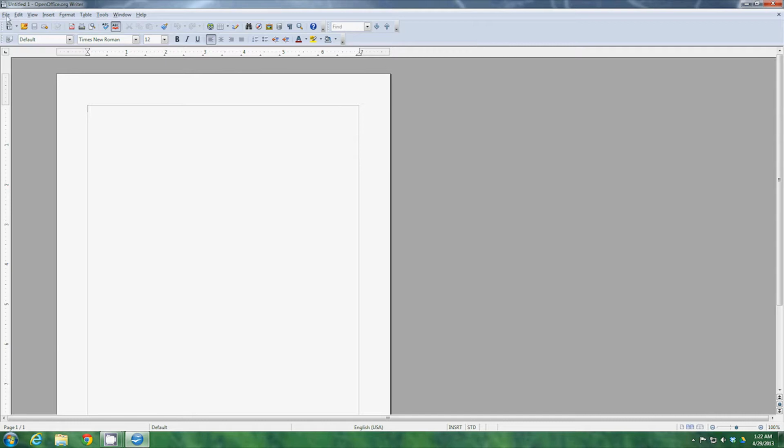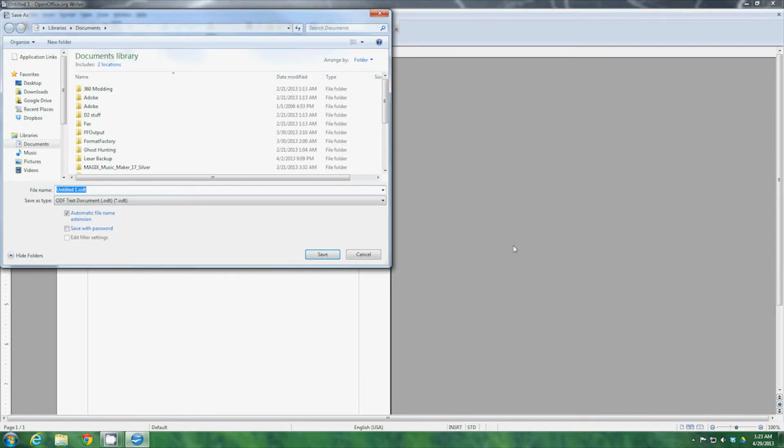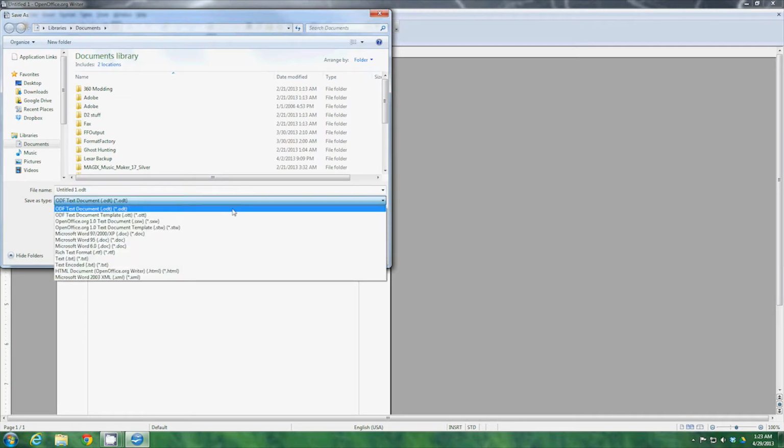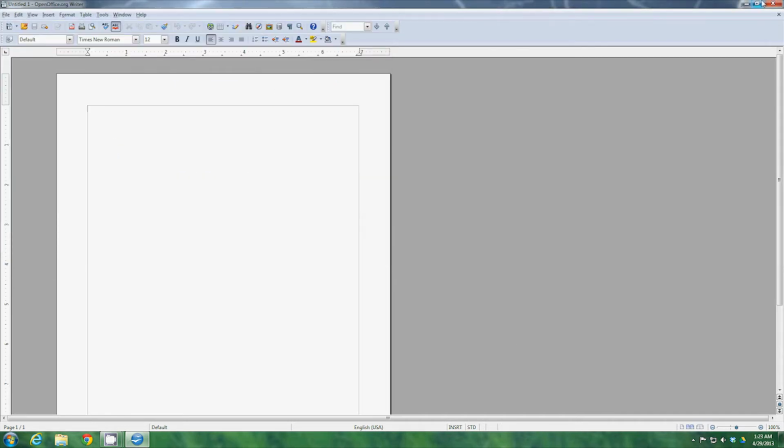The more interesting thing is, say like you need to create a resume and they want you to save it as a Word document, go to Save As. And let's go ahead and change this to a .doc Word document. And right there, Untitled 1.doc, and it'll save it as though you actually created it in Microsoft Word. This is an Office program that I absolutely highly recommend if you don't have Microsoft Office. Again, it is straight up free and it works very, very well.